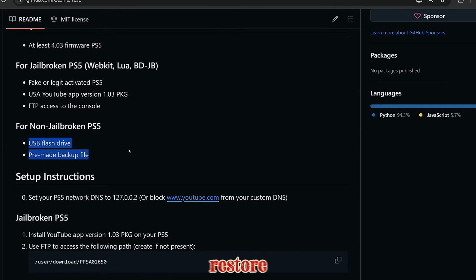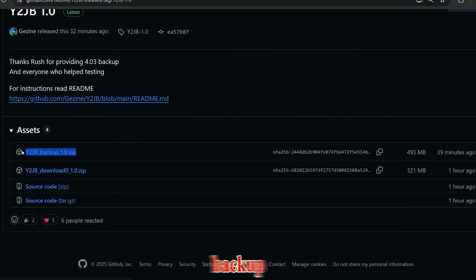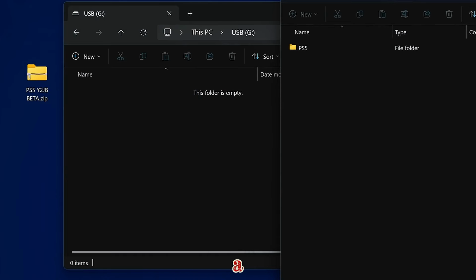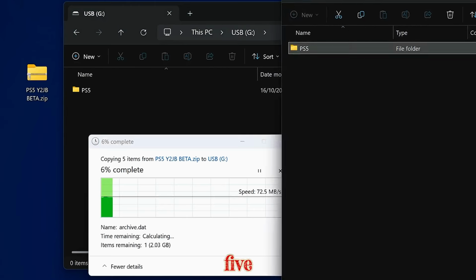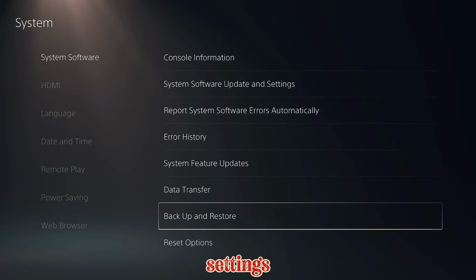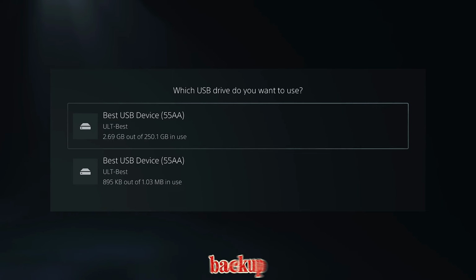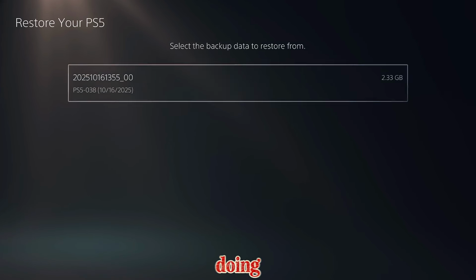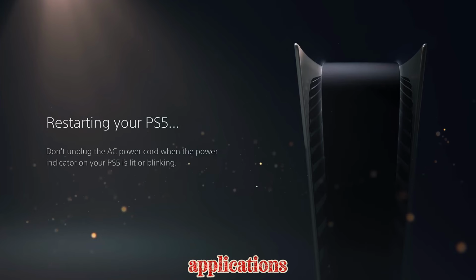If you don't have a previous jailbreak, you need to restore the backup file. You can do this by downloading the backup zip file, and then extracting the PS5 folder from that zip file to the root of a USB drive that's formatted in exFAT format. Then plug that into the PS5, go over to the system settings, and go to the backup and restore options, and use the restore option to restore that backup file onto your PS5. But do make sure that you make your own backup before doing so of your current PS5, because restoring somebody else's backup does wipe your console of your save files, installed applications, and settings.